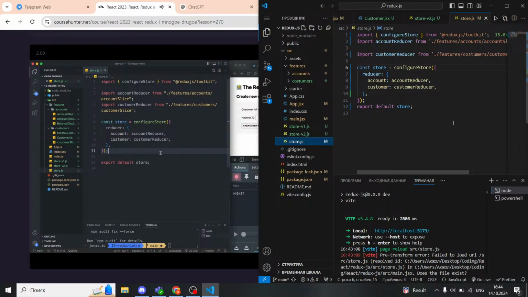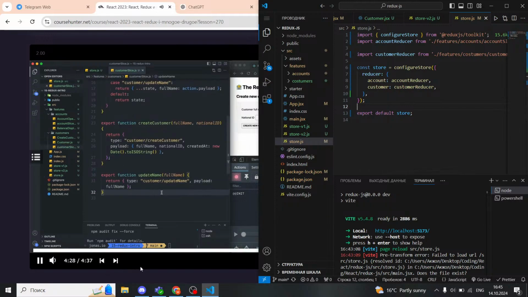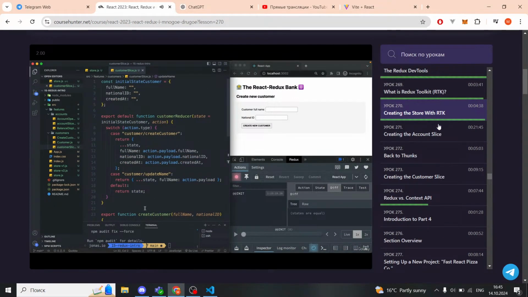All right. So this simplification of setting up the store is already a huge win, but Redux-Toolkit can also help us with writing the state slices themselves. So here in the customer slice, we can now basically write this entire logic in a different way. And so let's see how in the next video.